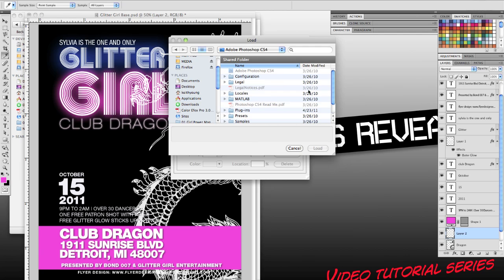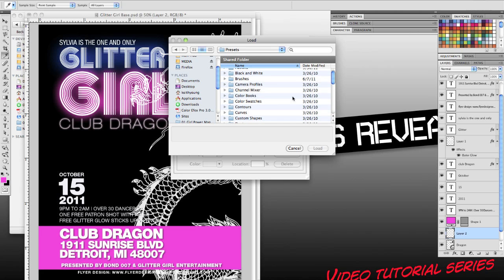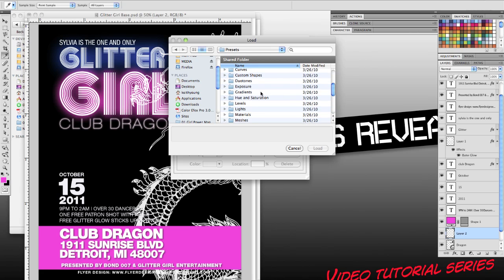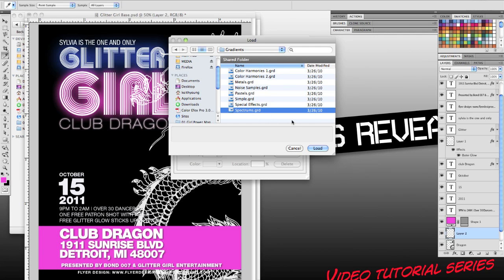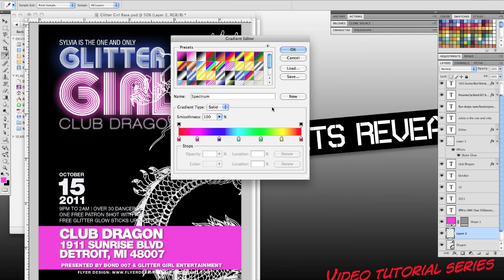and you go down to the presets folder, choose gradients, and then you have several presets in here, and one of them is spectrums. You would click on the spectrums and then click load, and it'll load in all these different rainbow colored or spectrum colors for you to use in your Photoshop document. Choose one and click OK.